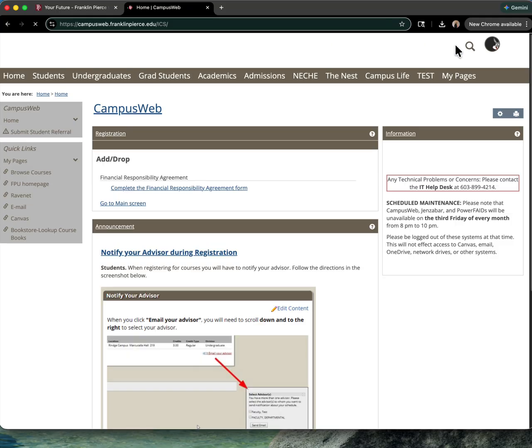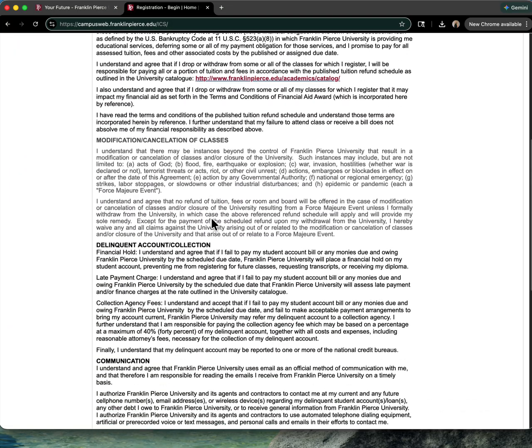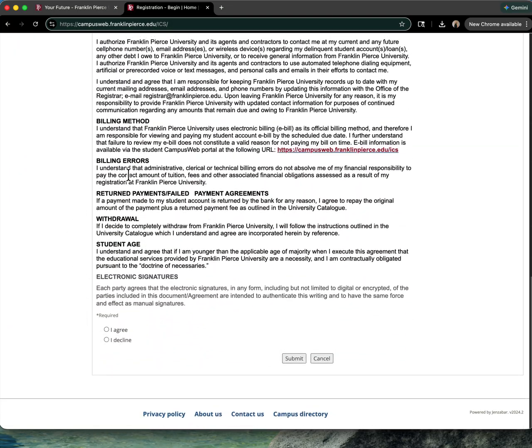So when you log in, I just want to show you that right away it's coming up and saying complete the financial responsibility agreement form. So you would just go in there and click on that and scroll down. Of course, read it all, but it's just saying make sure that you pay. So you would say I agree and submit.